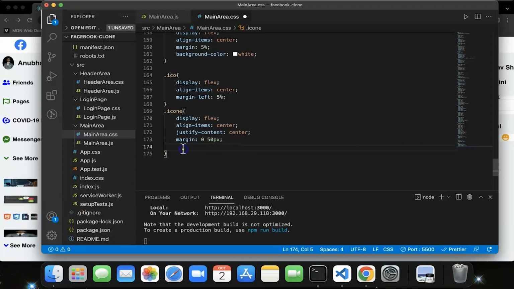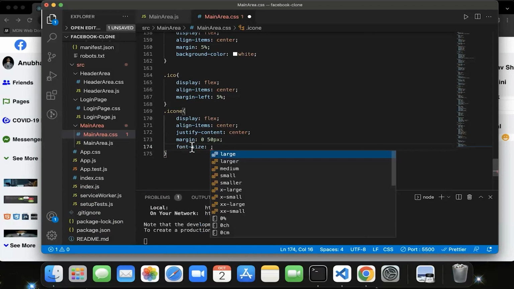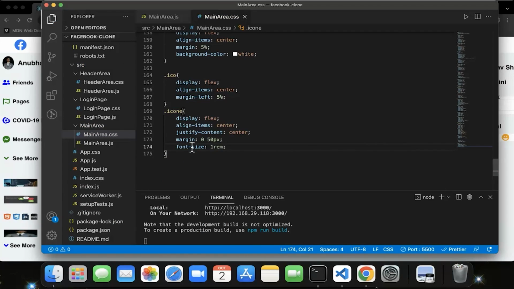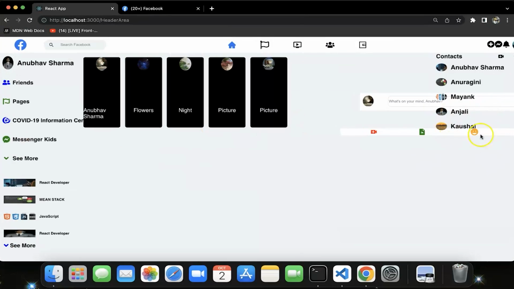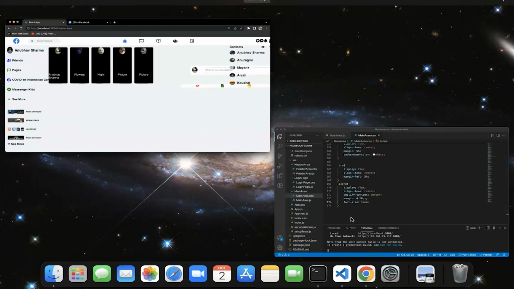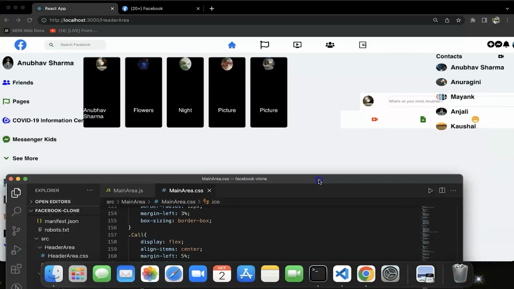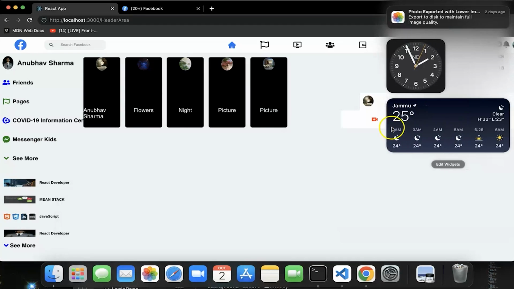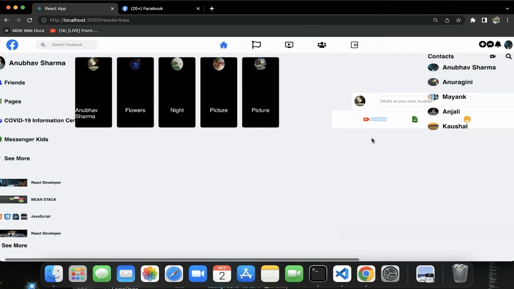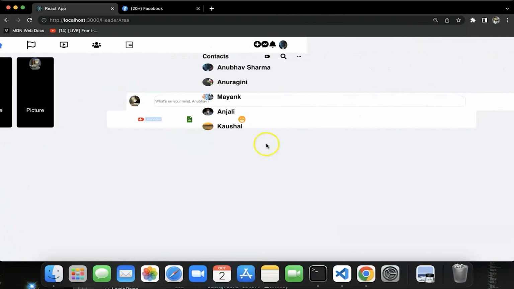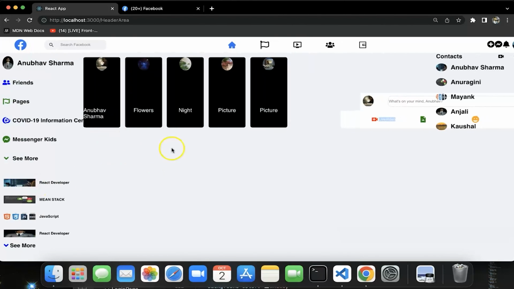Let's give the font size of the icon 100. Let's just save it. Okay, it should come under one box. Let's see how we can make it inside the one box. This is coming under one box now. Now let's rearrange this from here. It's coming like this. We have to rearrange from here to here. Let's do this first.